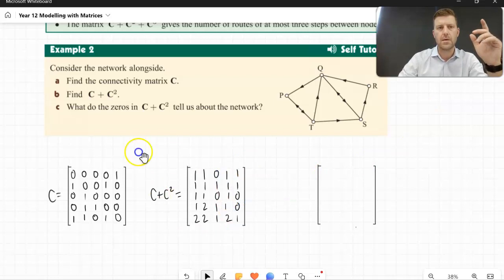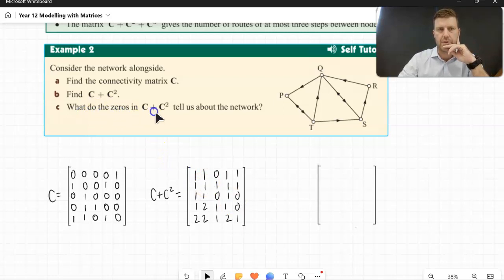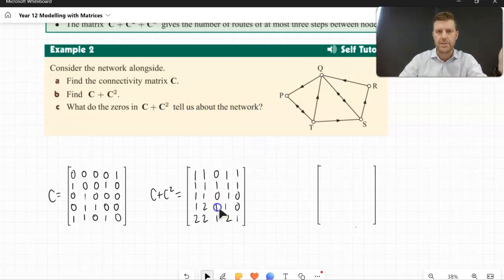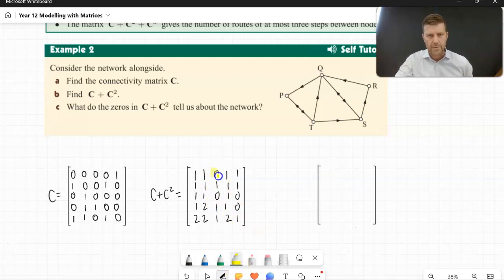Now, the next question says, let's look at this question first, and we'll talk about what some of the other values represent. So what do the zeros in C plus C squared tell us about the network? Well, the zeros tell us that we can't get from one node to another node, or we can't travel from one node to all other possible nodes with at most 2 steps. Some nodes require more than 2 steps from another node. For example, this 0 here, again, we're talking about the first row and the third column.